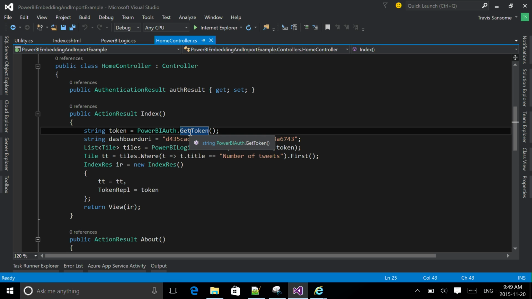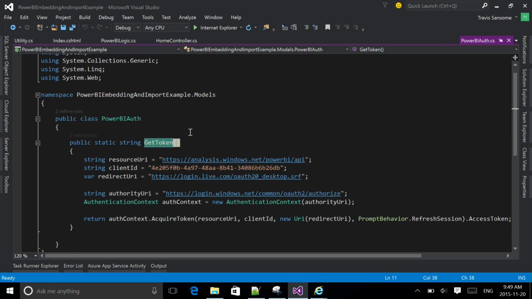So I'll show you. It looks like this. So you've got your resource URI there. That doesn't actually change, so that'll be the same regardless of whatever application you're developing. You've got your client ID. That will change. You get that client ID from the Azure Active Directory application when you register it. So after you've gone through that process that we saw before, you'll see a client ID, and that's what you need to bring into Power BI. The redirect URI isn't too important. The authority URI doesn't change either.